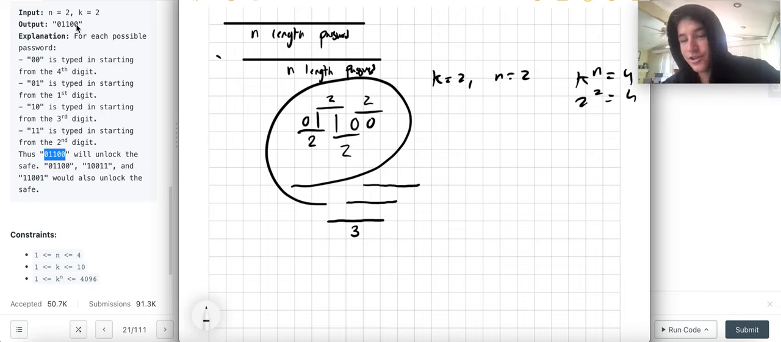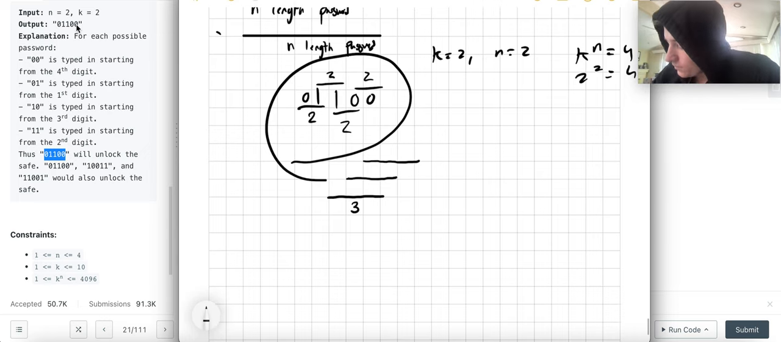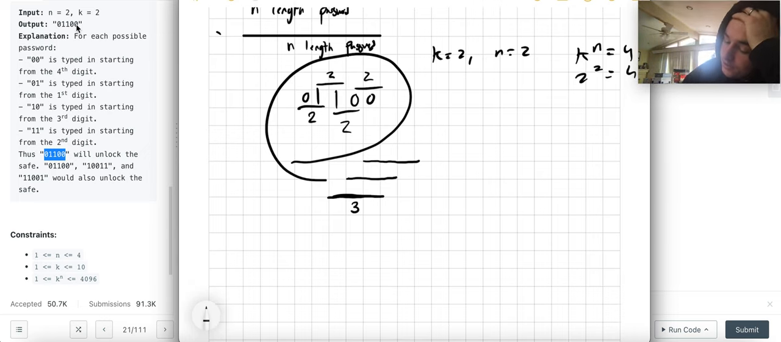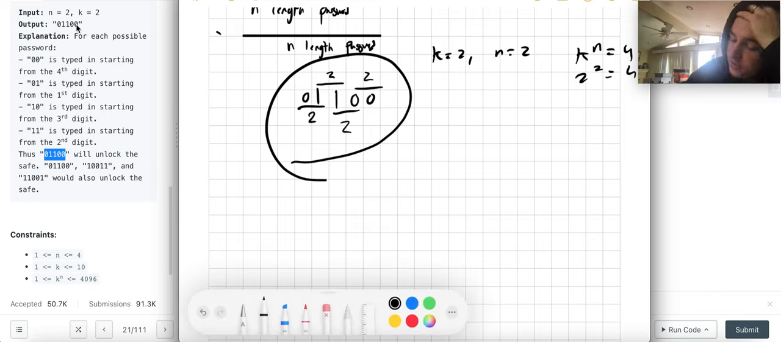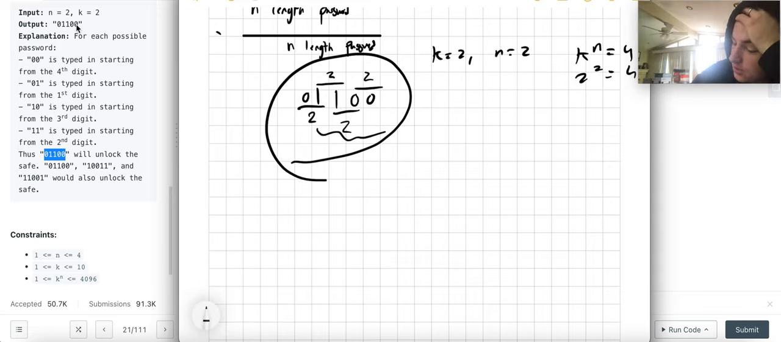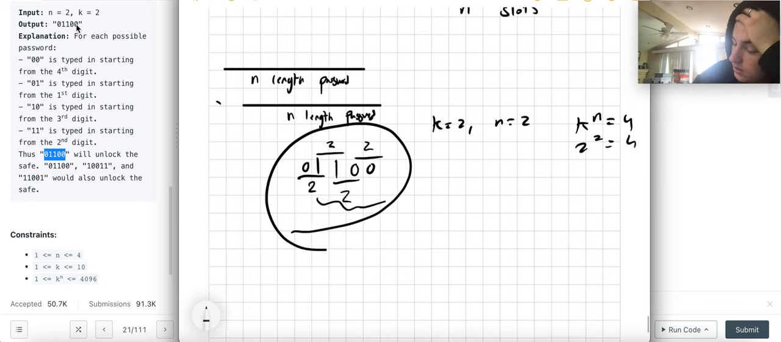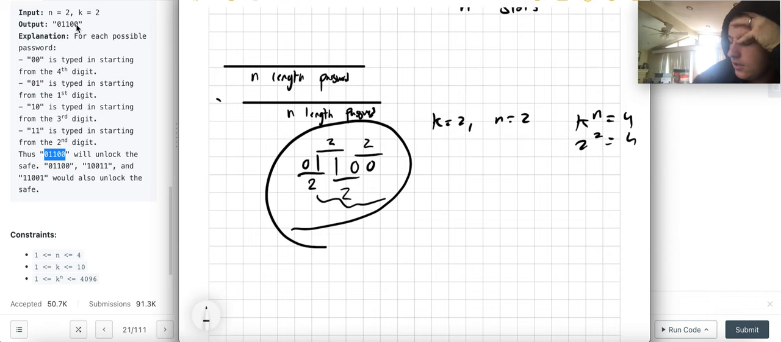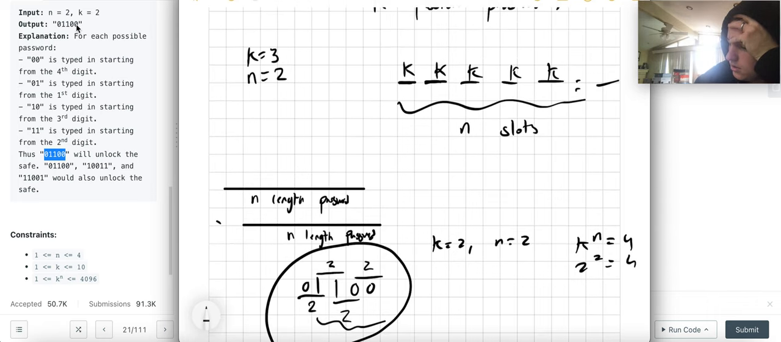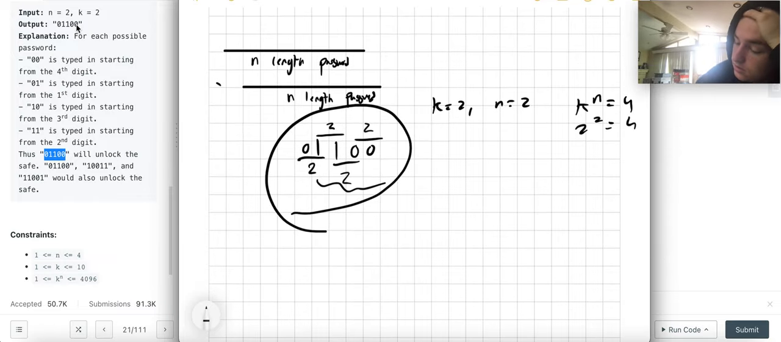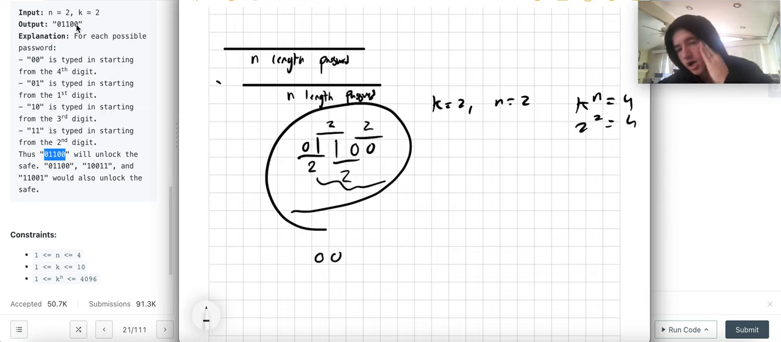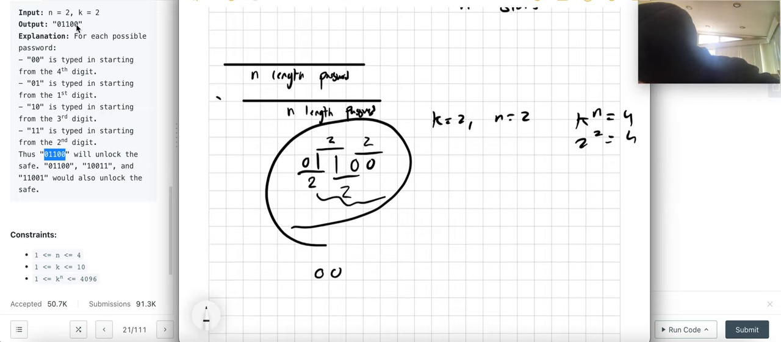Thinking out loud here. This is why it's so hard. It's hard to think out loud, but you got to do it for interviews. I feel like if I could just not talk, I could probably think through this. But you create your first password of length 2, subsequent password of length 2. So you have to do this, because it's k to the n. How many times do you have to do this?